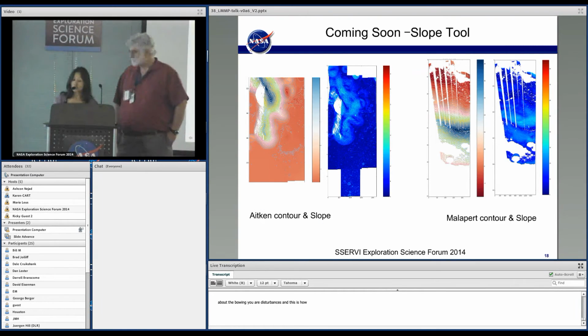So in addition to continuously adding new layers to LMMP, we have been improving our tools in terms of performance and also robustness. The new slope tools will be able to generate contour and slope maps of not only the central area, but also the polar regions. What you see on the left are the slope tool outputs of contour and slope maps in the South Pole-Aitken Basin area, and on the right are the outputs for the Malapert area.